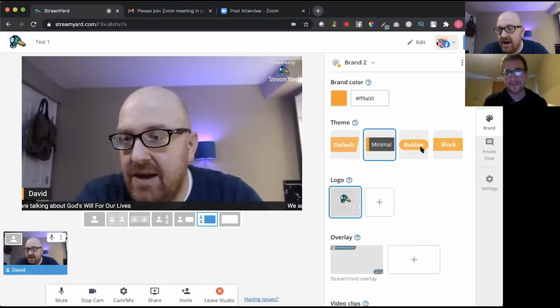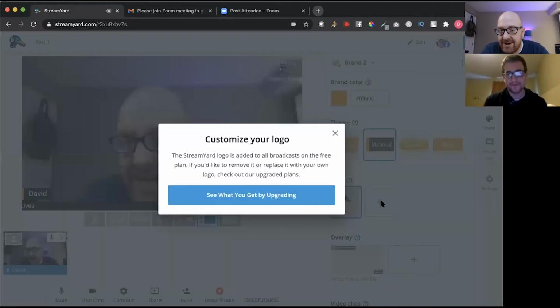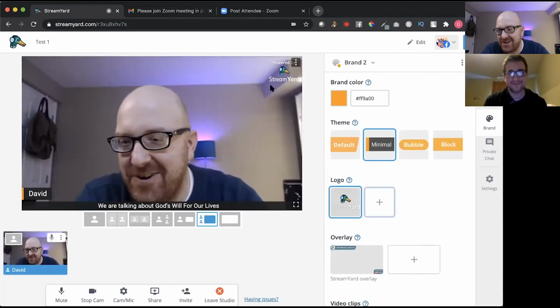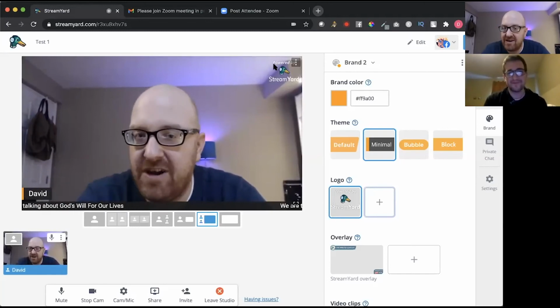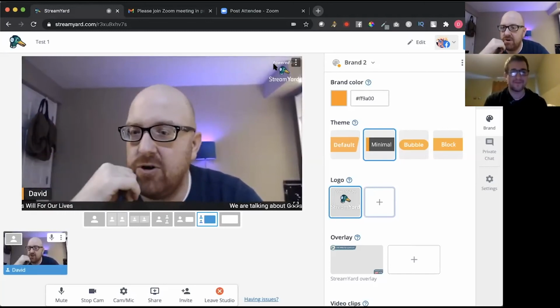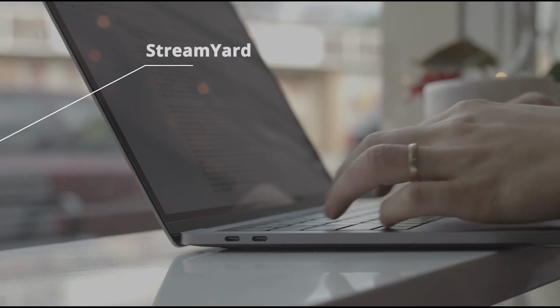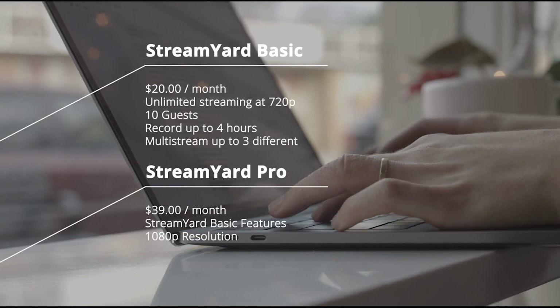Absolutely. So the other thing is you have your logo. You've got to pay for the logo. You get the little duck there if you're going to use the free version, but if you pay for it, you can actually remove the duck and put your church logo or your youth group logo up there. And you're talking about $20 a month, right? If you're going to pay for it? Yeah, I believe that's the price there.